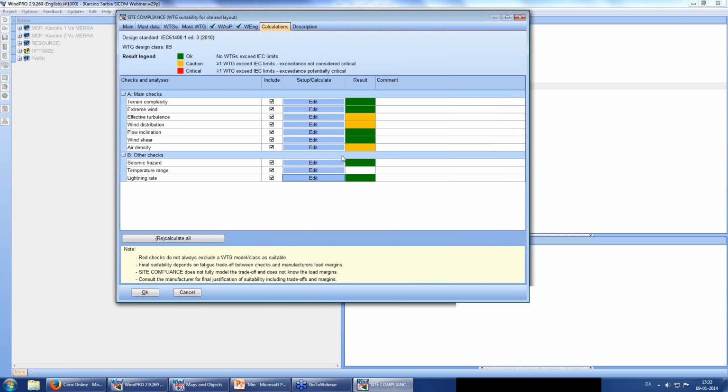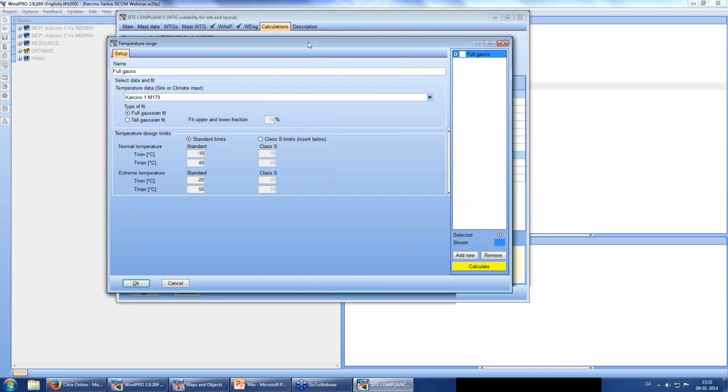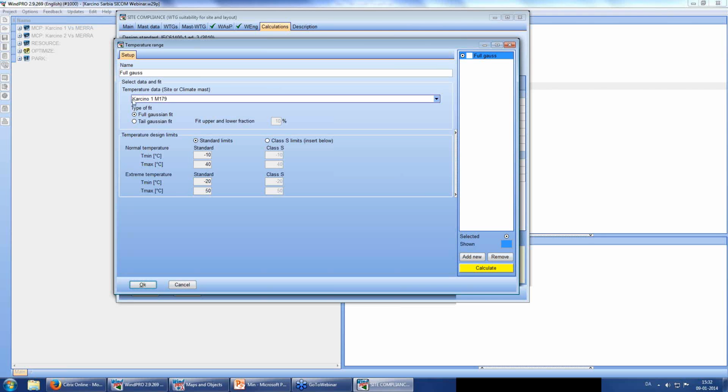And finally, we can do the check temperature range, where we can assess whether we need a special temperature version of the wind turbine. We need a temperature time series, and in this case we have that for one of the masts. There is a decision here on what kind of fit to make to those data: either fit a full Gaussian or focus on the two ends of the distribution. So let's take that one, and then we can define the design limits. So let's check the standard temperature limits here. We can change that to calculate for a high or low temperature version.